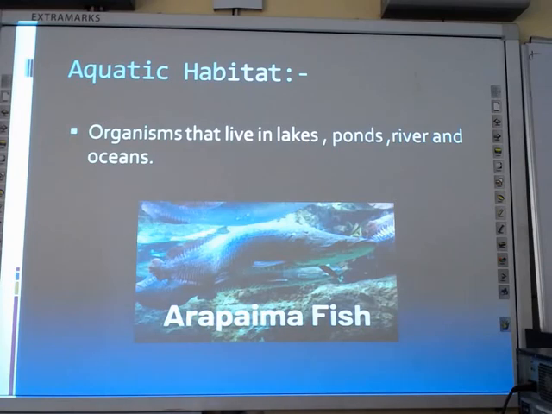Now it's time to discuss the aquatic habitat. Aquatic means water. The organisms live in water like lakes, ponds, rivers and oceans. And there are different kinds of water present, somewhere fresh water and somewhere salty water. They have a specific body shape, so they can move in the water easily.